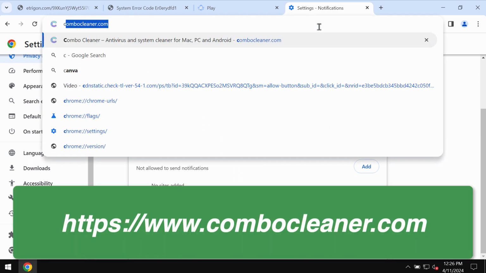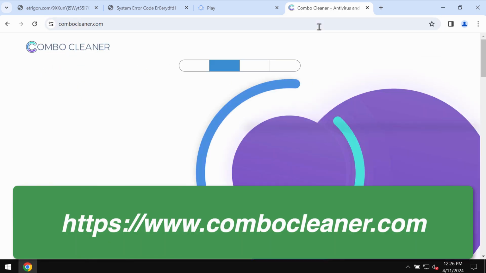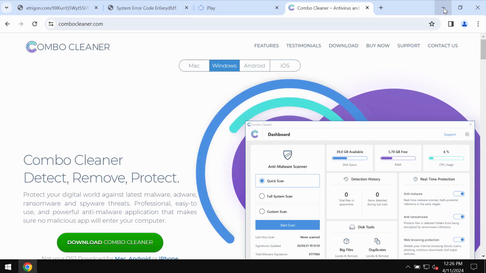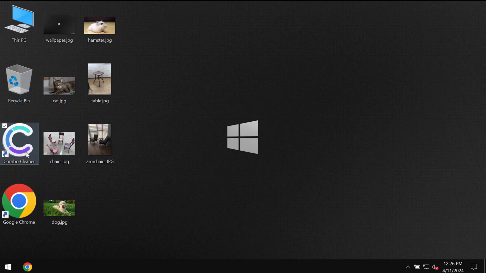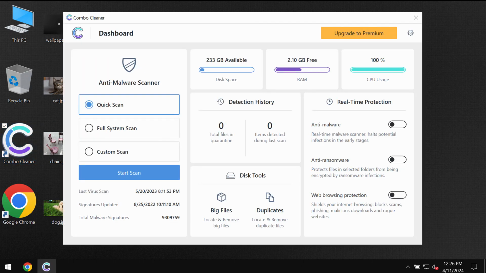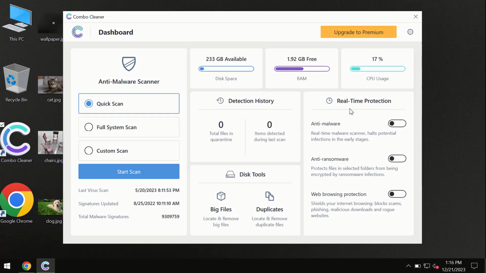Also, I recommend you to scan this system with Combo Cleaner. Go to the page combocleaner.com, download it, install the software, and start scanning your device with its help. After you have successfully downloaded and installed Combo Cleaner antivirus, the program is initially in the trial mode, so only quick scan option is available.